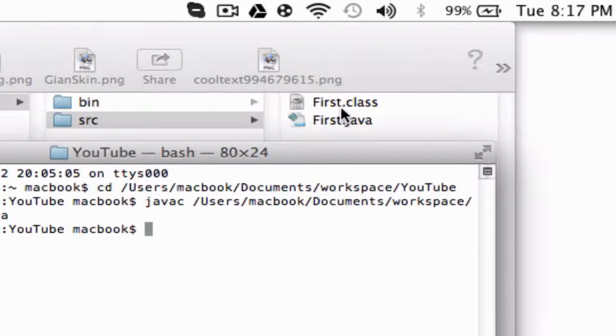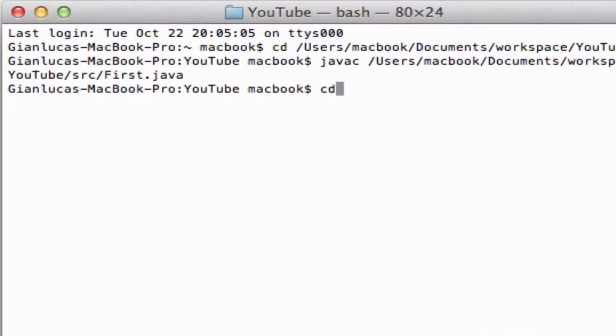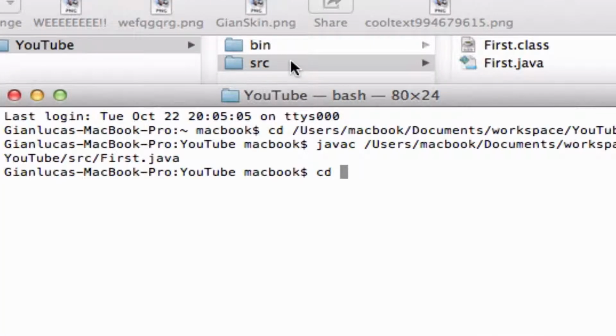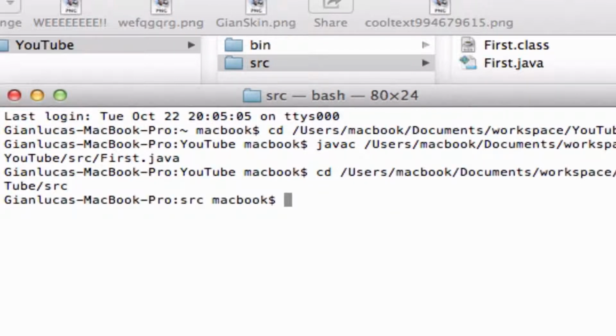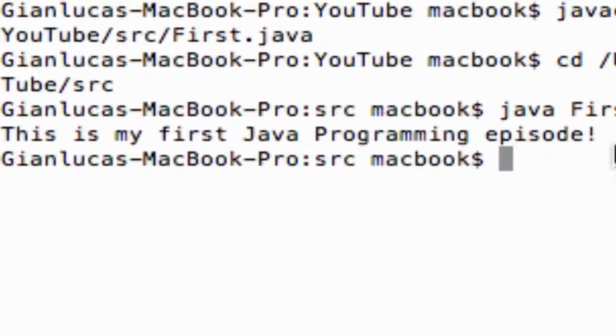So now we are going to run the program we just wrote. You want to type in cd again and drag in your source folder, so it all runs inside the source folder. And then after that you want to type in java, and the name of the class file without the extension. So java space first, and please note that this is case sensitive. Then hit enter, and you'll see it has printed out what we wrote inside those inverted commas.